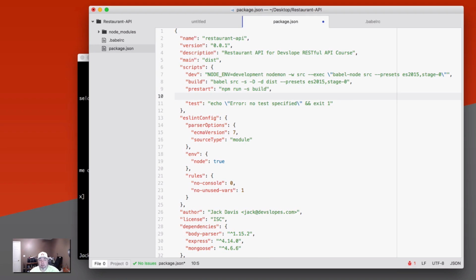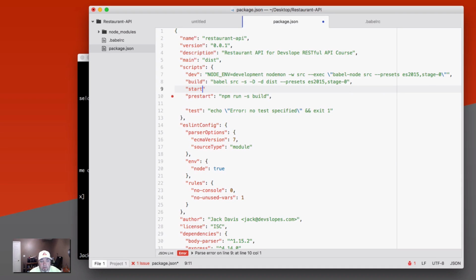And all that's going to do is run this one here and compile our code, or transpile it, and get it ready to start. And actually I skipped one. We need a start here. Now start is the one that's going to get us fired up for production.